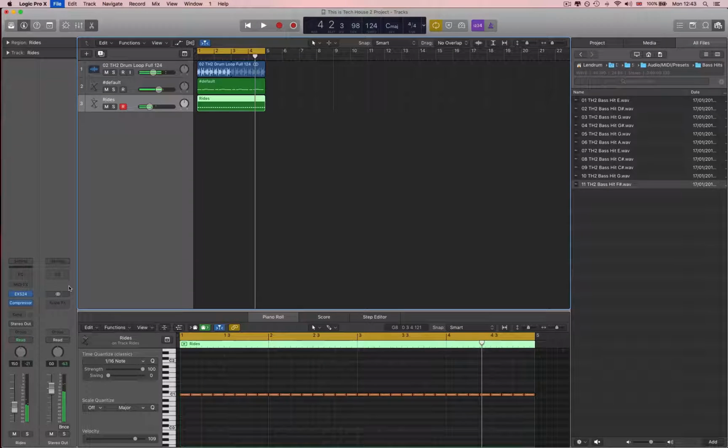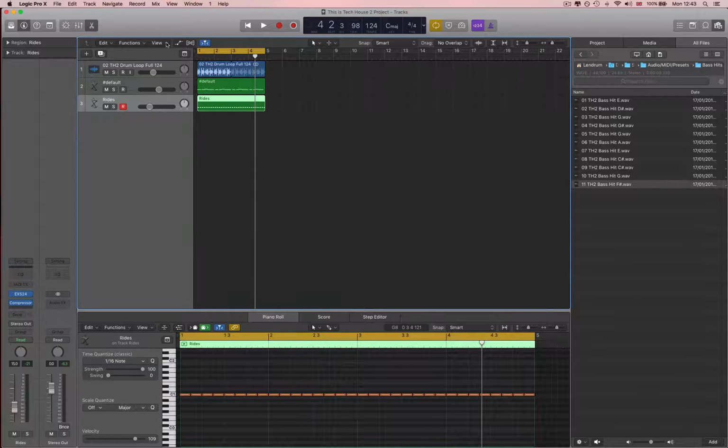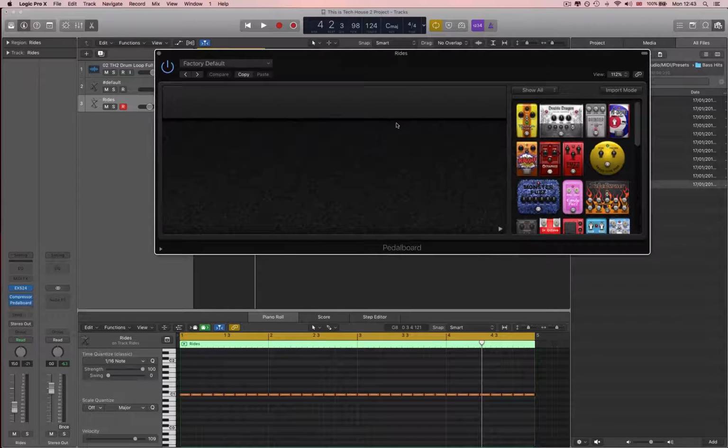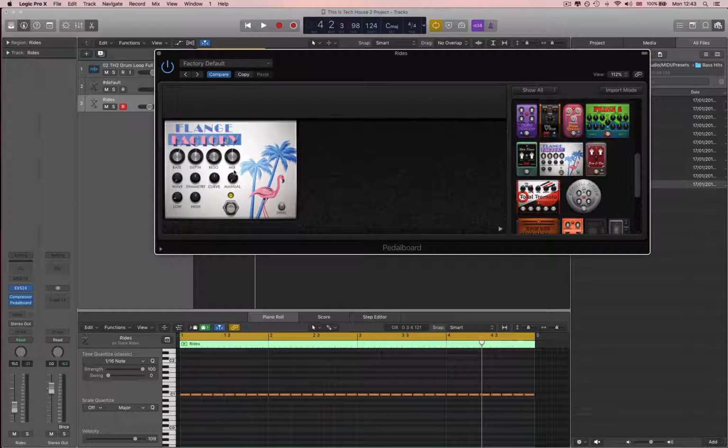Now it sounds really good, but it kind of sticks in the same place. It's not the most interesting sound. So one of my favorite things in Logic is the pedal board. If you've seen some of my videos before, you would have seen me use this. We're gonna try a flanger or a phaser. Let's try that. We'll start with those.